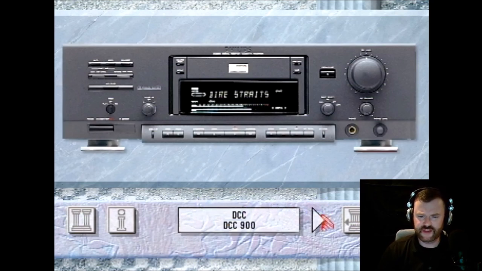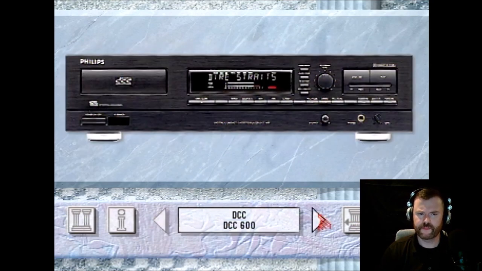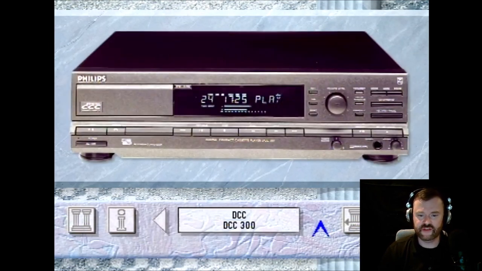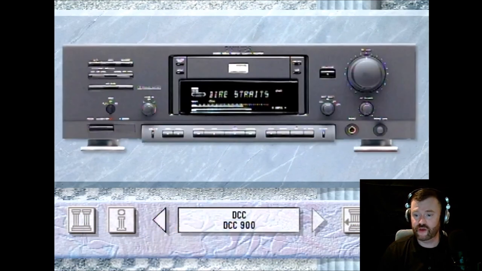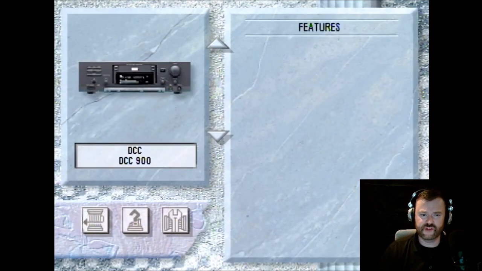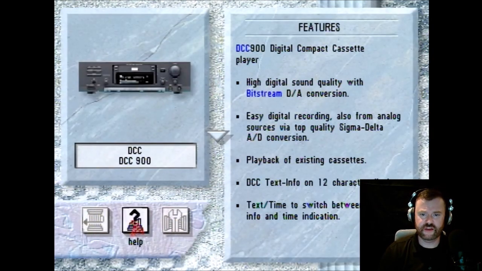So let's see, is there another DCC model on here? Let's take a peek. Ah, the DCC 600. That's a cool one. Didn't see that one here in the United States. And lastly, the DCC 300. Again, we did not see that particular model here. In fact, we only saw the very first one there that you saw. And then, of course, some portables also appeared here in the United States. I don't know if there's any extra coolness to look at here on these.